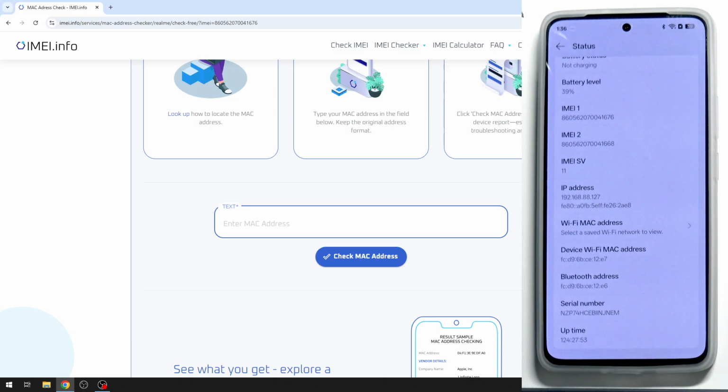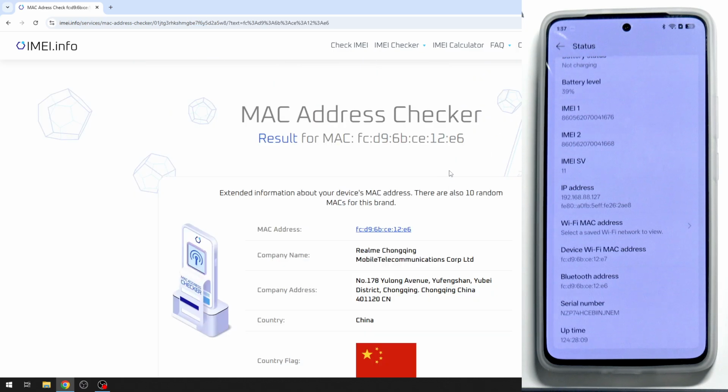Now we need to type it in our bar. So that is what I'm going to do now. Okay, then click on Check MAC address. And in here you can see the result.